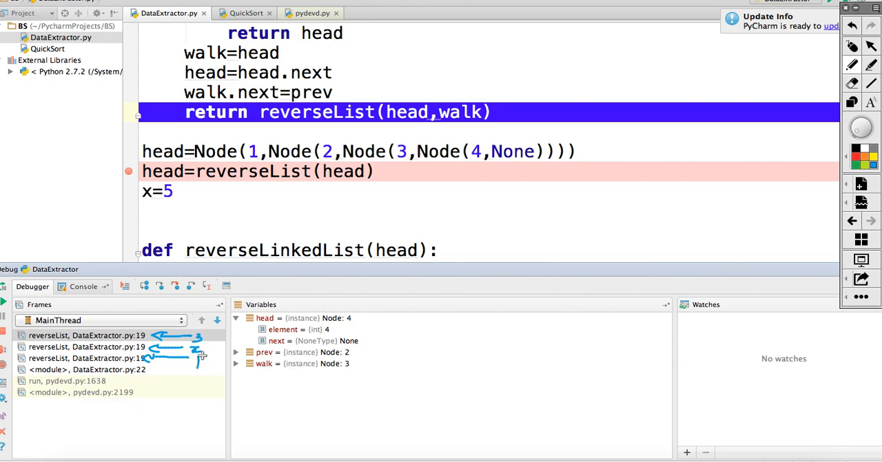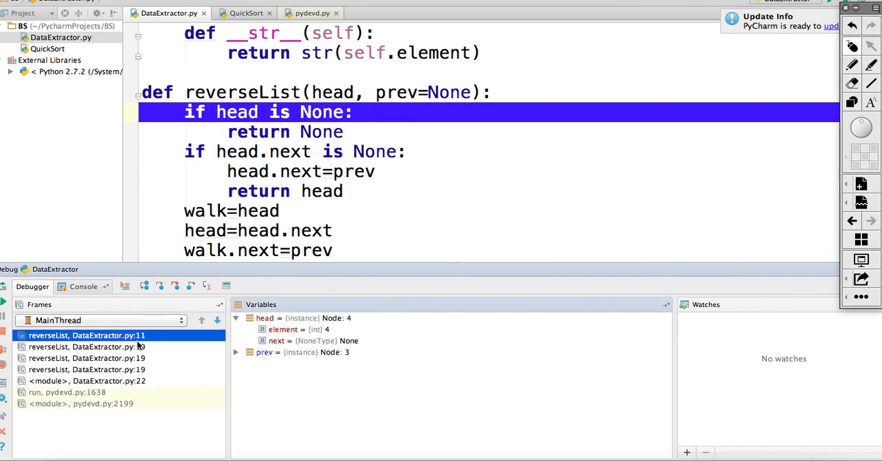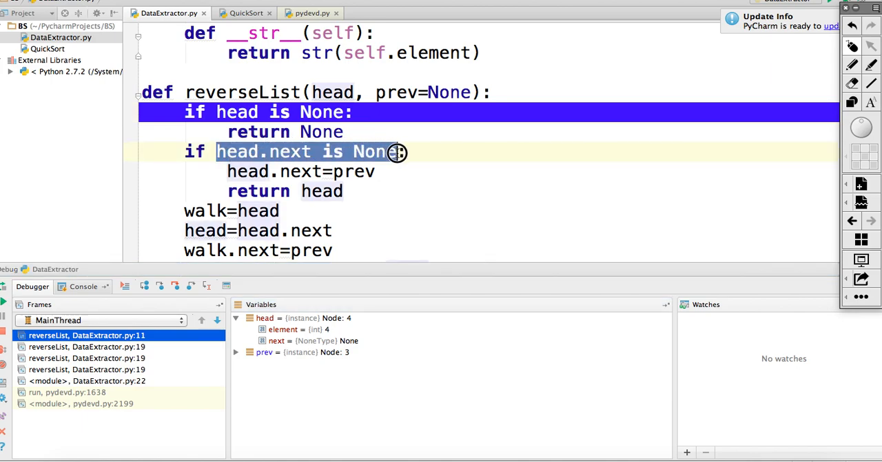1, 2, and 3. I've got 3 of my stack frames over here, and I'm going to call reverse again, meaning I'm going to create a 4th stack frame. So if I step into this code, at this point my 4th stack frame for reverse got created, at which point I can see that the next of node 4 is none, meaning this condition becomes true.